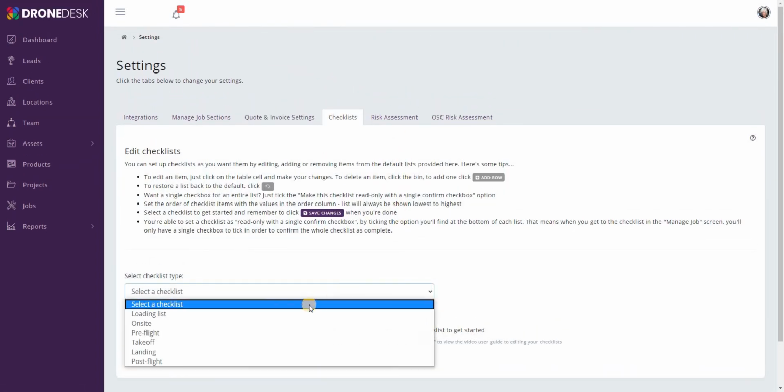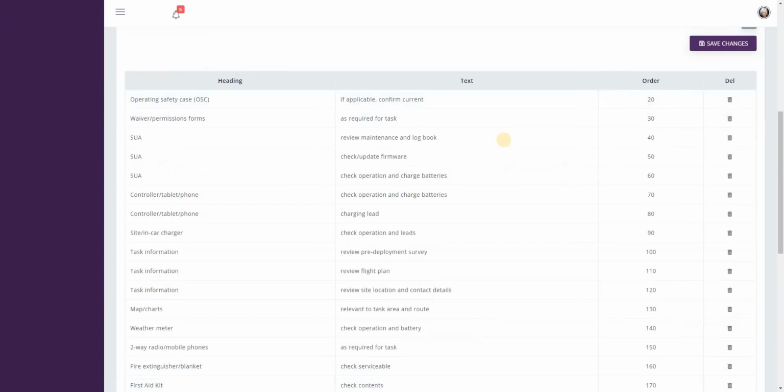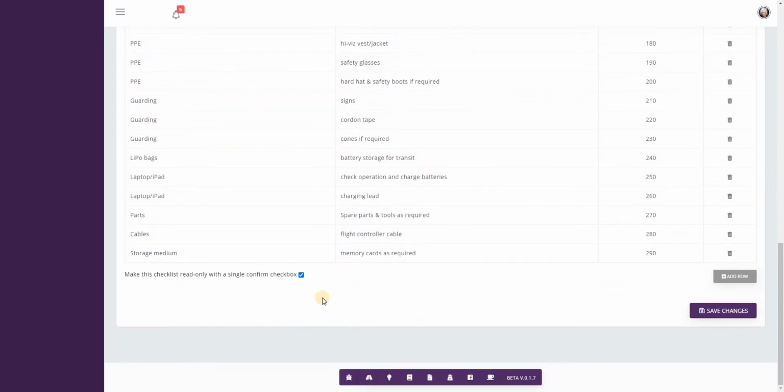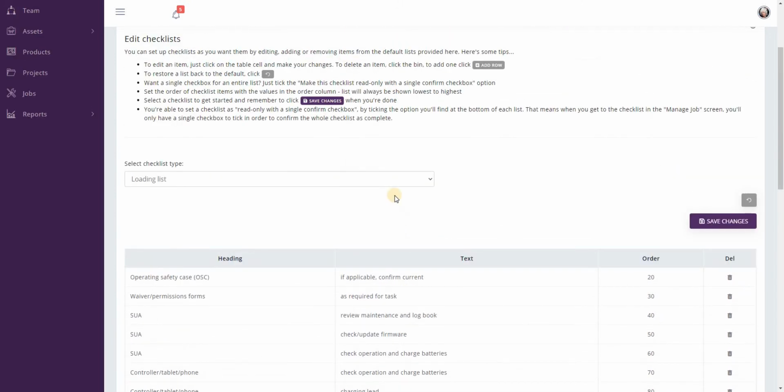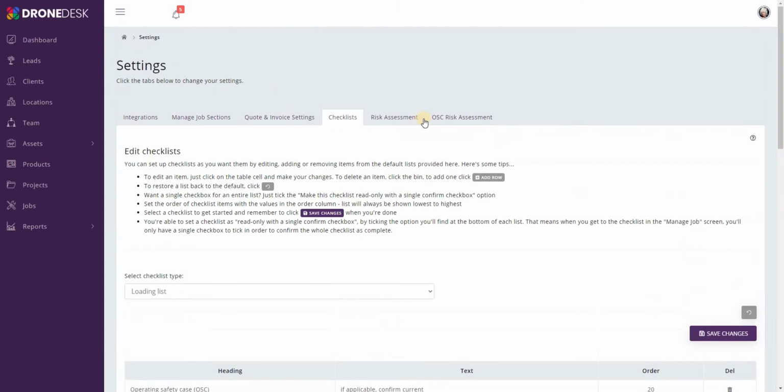Checklists. This allows you to configure checklists. So you can add, remove, edit any of these items. You can specify the order in which they appear. And then furthermore, you can specify whether or not you want a specific checklist to be a single check. So, you can have a huge long list of items, but only one checkbox to check. Otherwise, each item requires a tick.